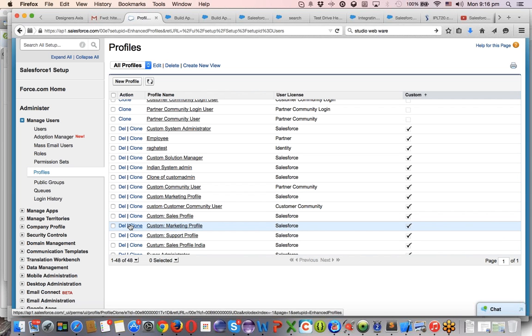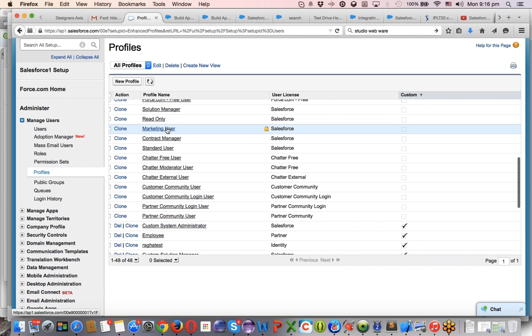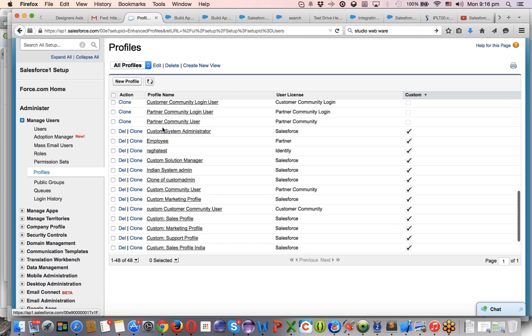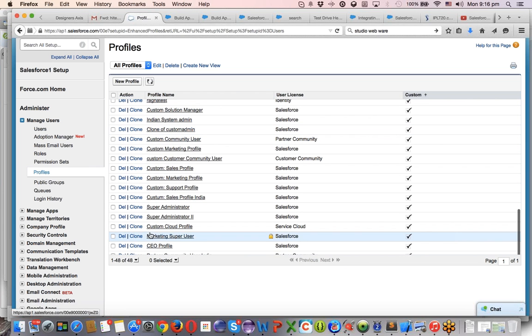This is a custom profile which I created. That is the reason you can see the delete button here. I cloned this profile from the marketing profile which is here, marketing user. Okay, this is the profile name. I cloned this and I created the custom marketing profile. Let's scroll down and I'm clicking on that custom marketing profile. This is the profile which I'm currently opening.